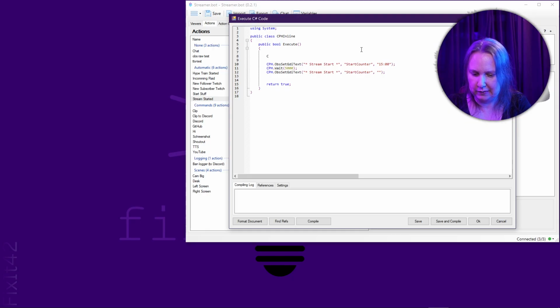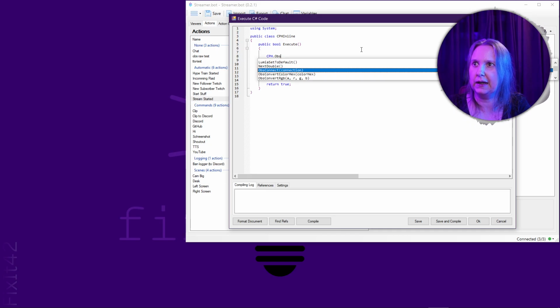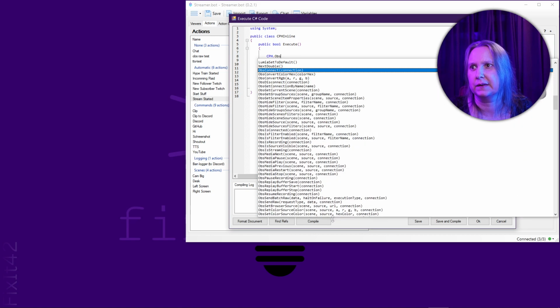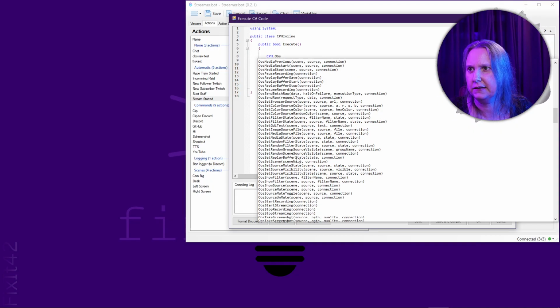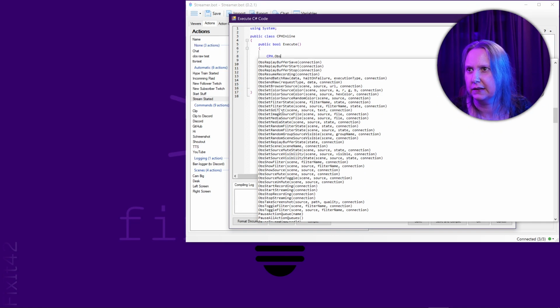So cph dot obs. We want to set. I realize this must be so tiny. It's tiny for me too. And that's the reason I do not like Streamer.bot, because I don't see how I can make this bigger.